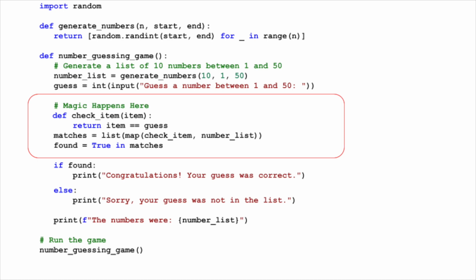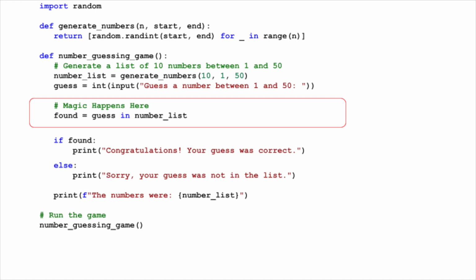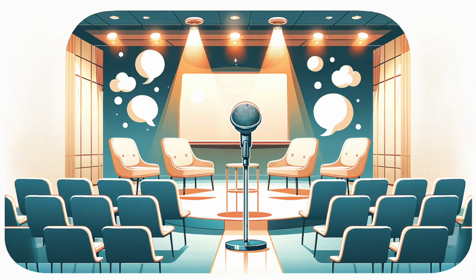There are other equally powerful tools in Python for these purposes. One such tool is the map function. The other is the filter function. Both map and filter offer alternative, functional programming approaches to manipulating lists. Finally, the simplest yet powerful method for our game is using Python's in operator to check if a number is in the list.